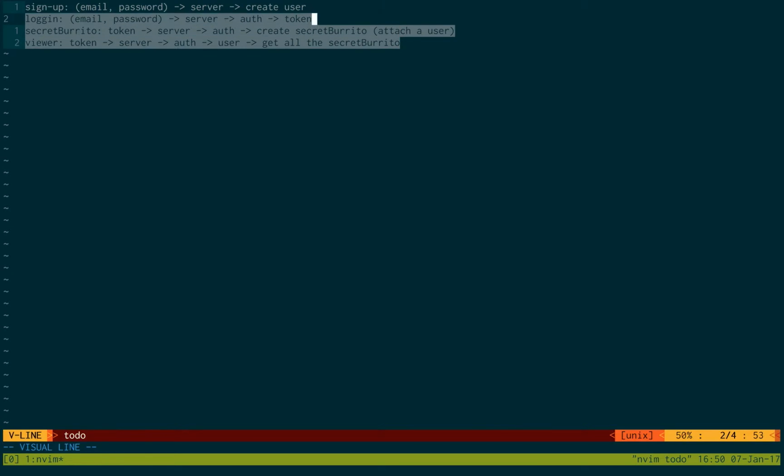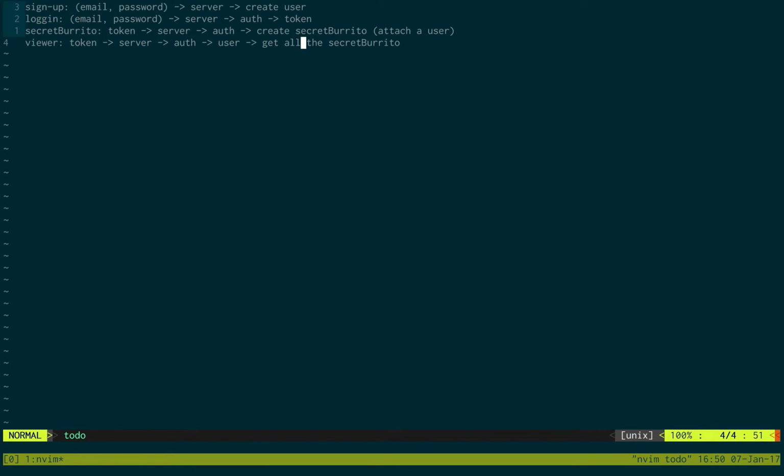And this is how we're going to set up the GraphQL. We're going to create two new services, secret burrito and viewer, to handle things. The viewer service is basically just going to take a token and then return a user. Once we have a user object, we can then fetch secret burritos. And then we're also going to set up a service for the secret burritos.